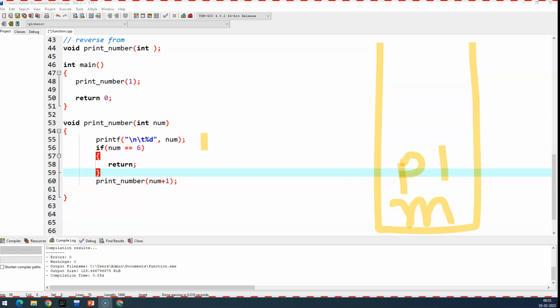It will go here. It will check whether num is equal to 6. No, num is 1. So it will again call print number with num plus 1, that is 2. So it will call P2. Then again we'll go here. It will print 2, on a new line obviously.